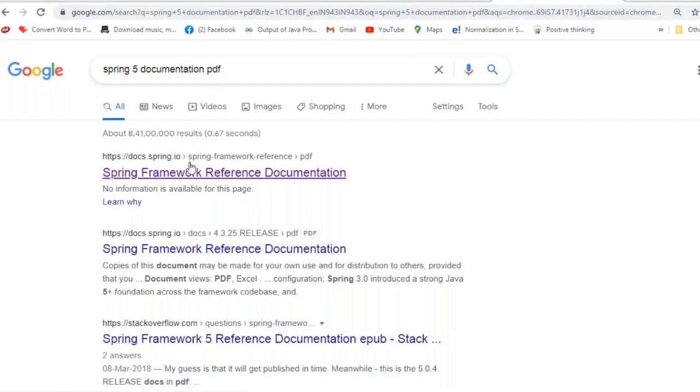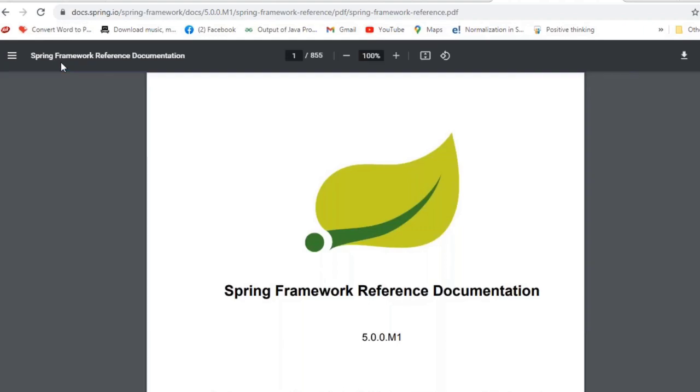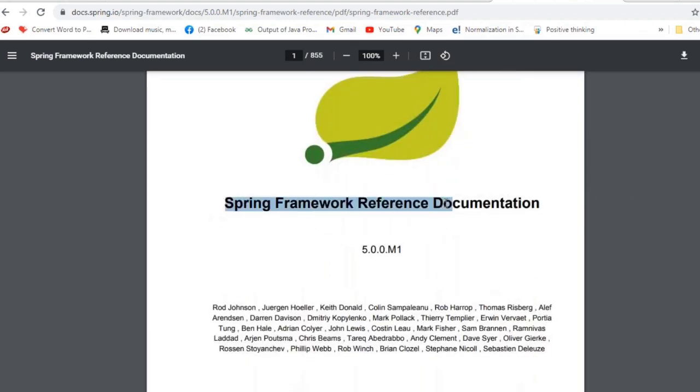But guys, it's not that easy to go through the documentation. Spring documentation is nearly 800 pages. Let me download this first. You can see here the Spring Framework reference documentation, and it is 855 pages, because the Spring framework is very huge, even compared to Hibernate. The version is 5, and currently we will also use version 5. It is a stable version, and it has been written by Rod Johnson and a few more developers.